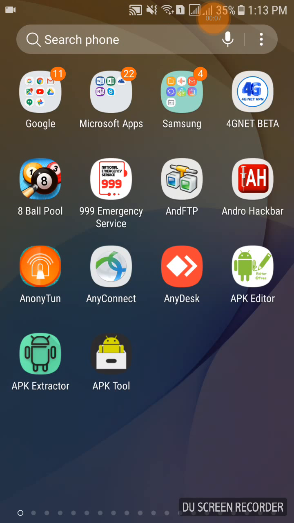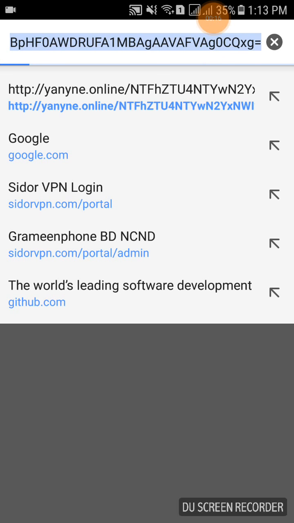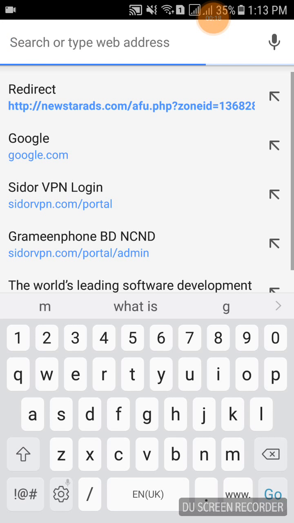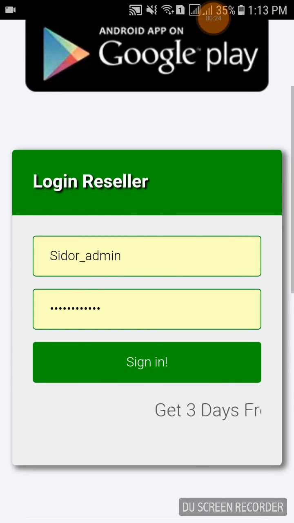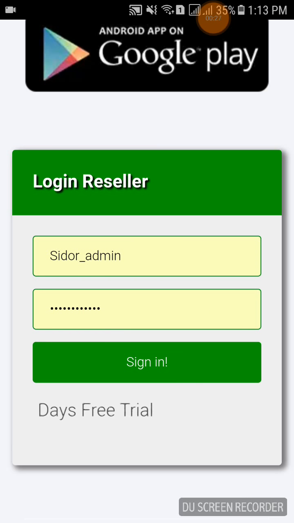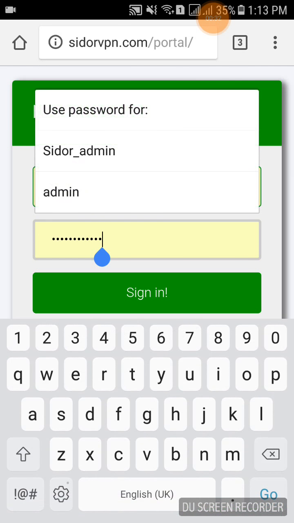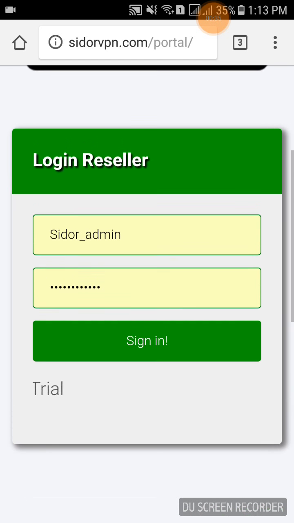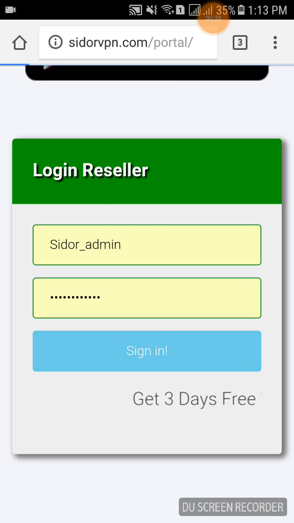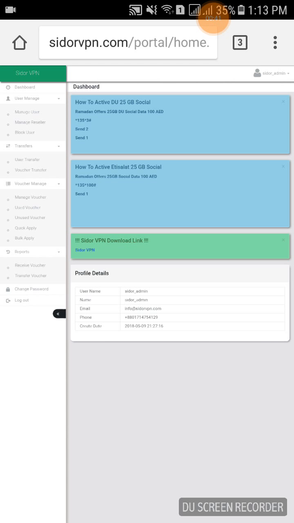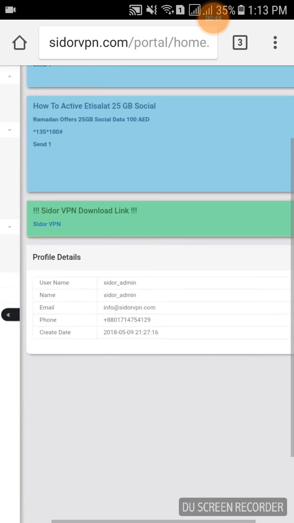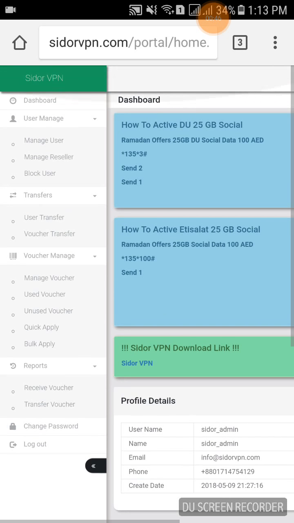First you need to log in to your SidorVPN panel. Open your browser, like a Chrome browser, and go to the SidorVPN reseller panel URL. This is the SidorVPN reseller panel URL. Type your reseller user and password. My browser has already remembered my reseller user and password, so I just click the sign in button. I have already opened my reseller panel. This is a very easy panel.